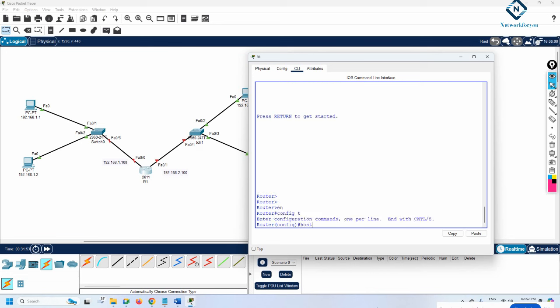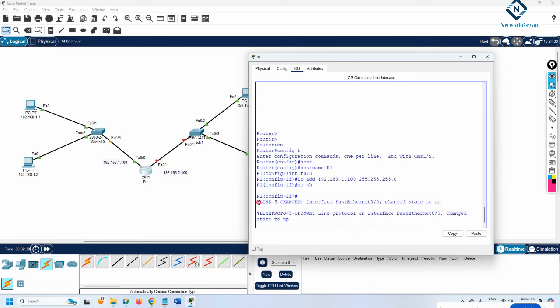Now you need to change the name of the router. So write hostname and whatever name you want to give, for example R1. You write R1, enter. So the router name changed to R1. Now you need to configure this interface. So interface F0/0, and then you write ip address and whatever IP you are planning to assign. Give space, write the subnet mask you are planning to give. And don't forget to write no shut, because by default a Cisco router interface is down. Press enter.